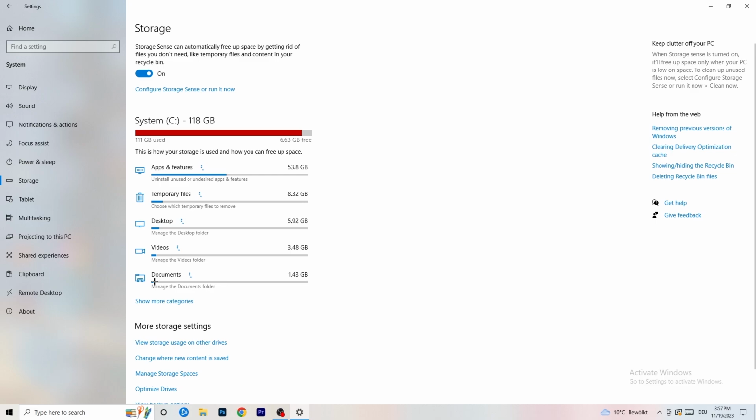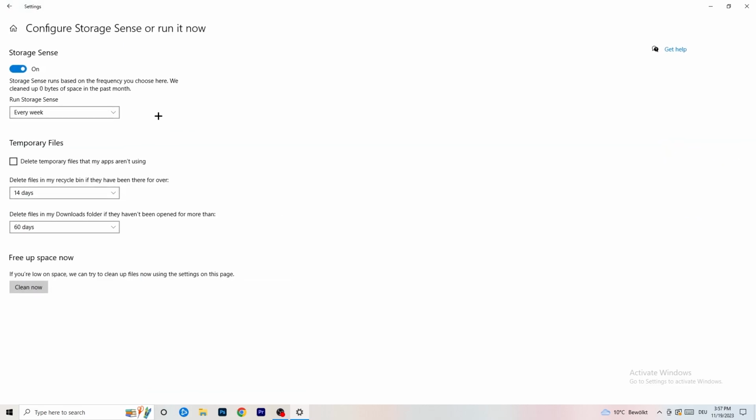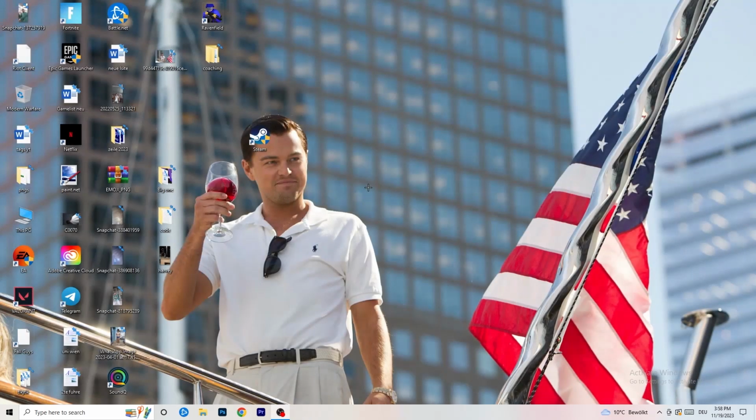Go to storage. Click on configure storage sense or run it now. Now you need to just simply copy my settings. Keep this on every week, 40 days, 60 days. I won't clean that now because it will take a lot of time, but it will basically delete every single temporary file you're currently having on your PC, which will free up some storage, which will help you a lot with your general performance. So once you're finished with that, you're gonna end this task.